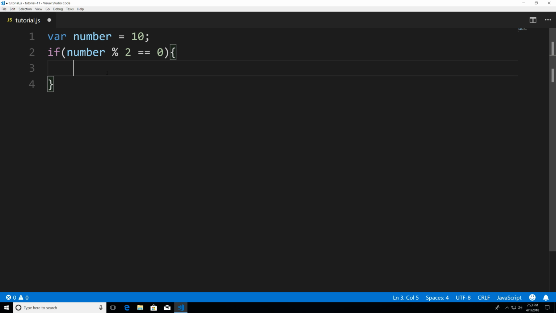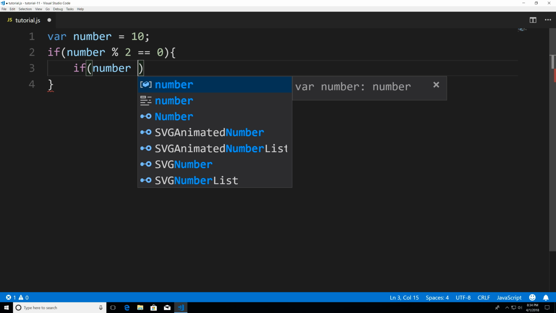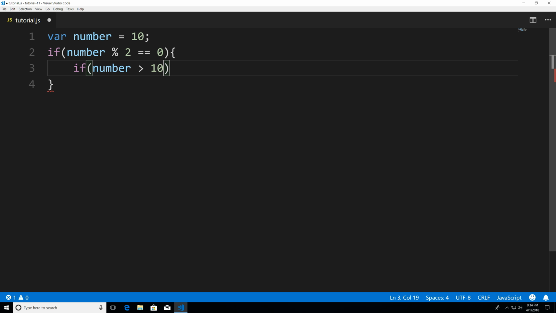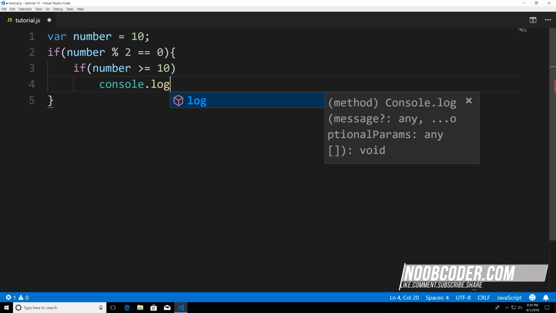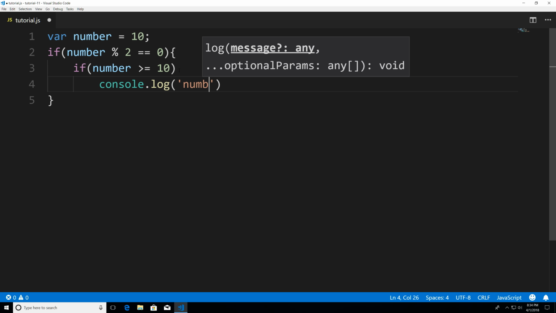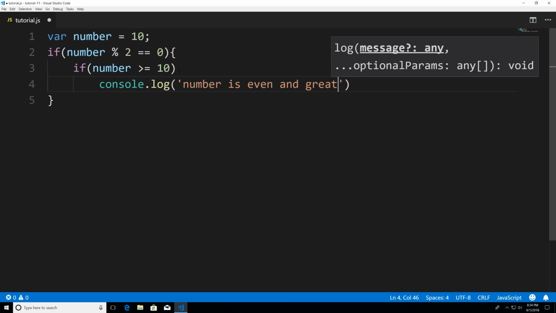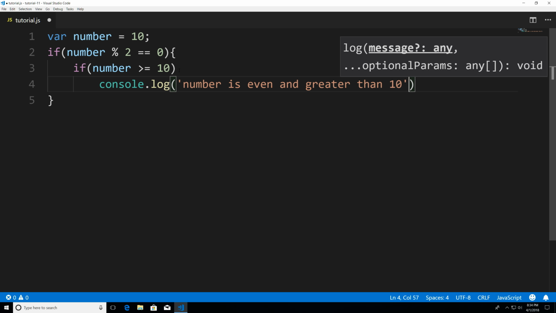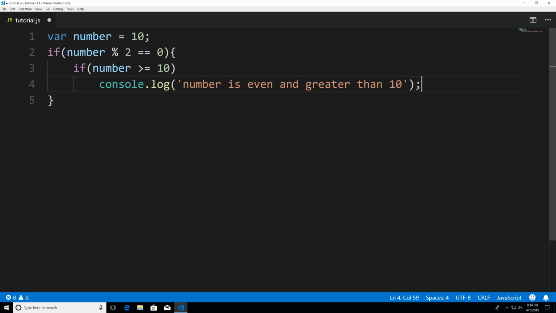So now I have how to test if the number is even. But the two conditions I want are: is the number even, and is the number greater than 10? So what I could do here is nest a conditional statement. I could say if number is greater than 10. Actually, let's change this to greater than or equal to 10, since number is starting out as 10. And now I'm going to say console.log "number is even and greater than 10". End it with a semicolon, Control S to save.